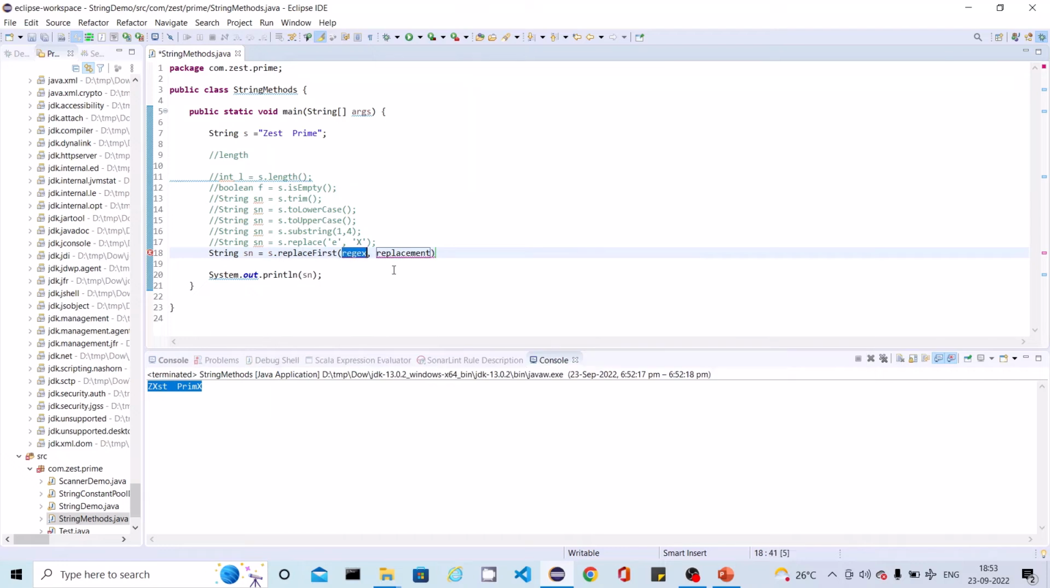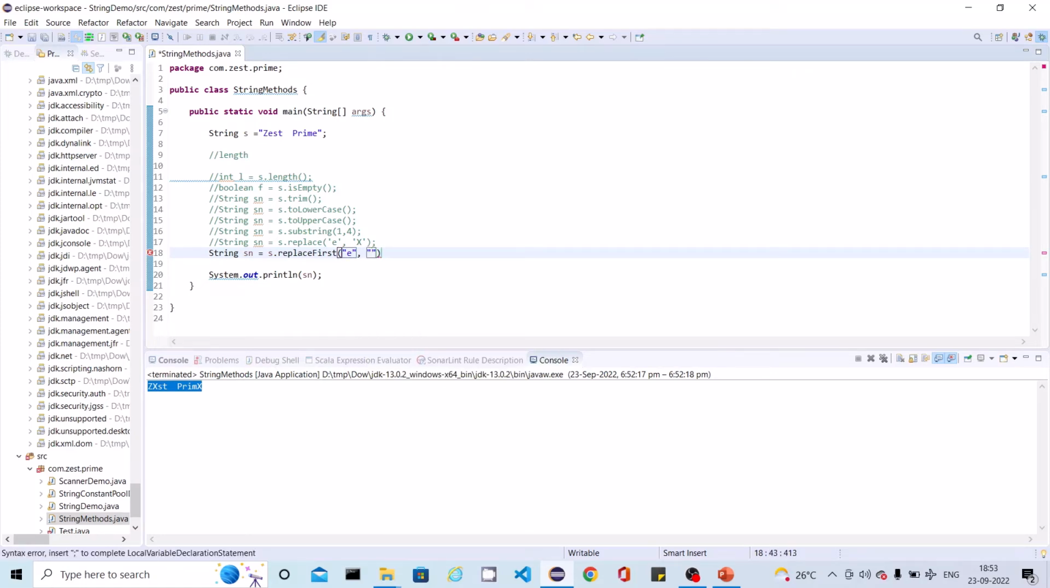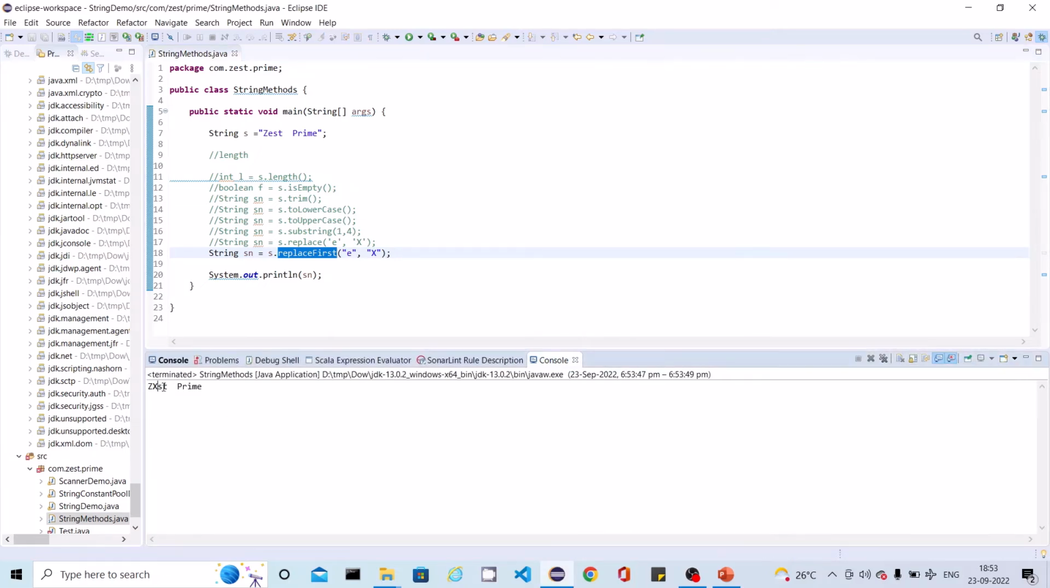Now, what do I want to do? The parameters here are strings, not characters. So I want to replace e with x, only the first occurrence, and the remaining occurrences will be ignored. That is the major difference between replace and replaceFirst. Let me run it. See here, the e is in two places, but the replacement happened only for the first occurrence.